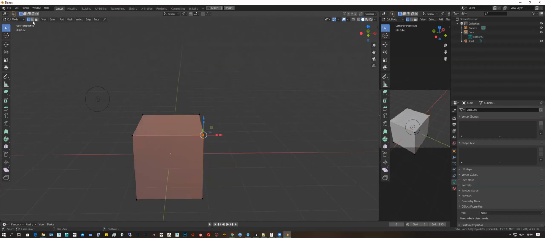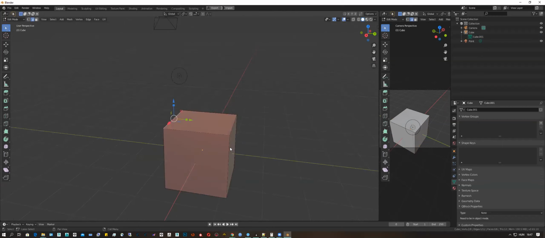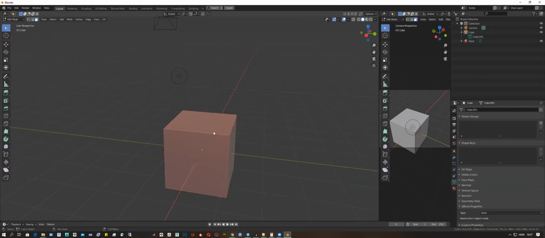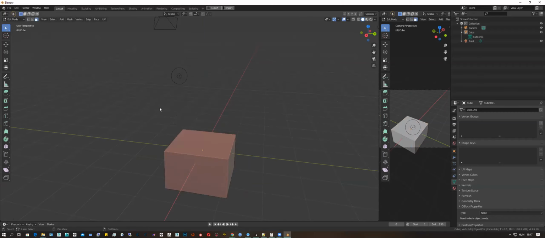However, there are edges, and how can we change to edge and face mode? Here in the left upper corner, we see those small icons. The first one is active right now, it's blue. This is the vertex mode. Here is the edge mode. As you see, now I can select edges and work with edges. The next one is face mode.